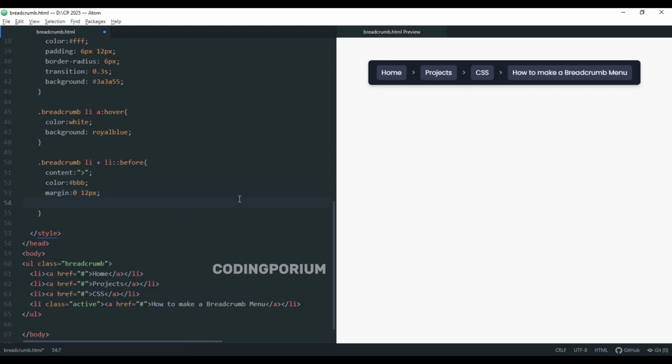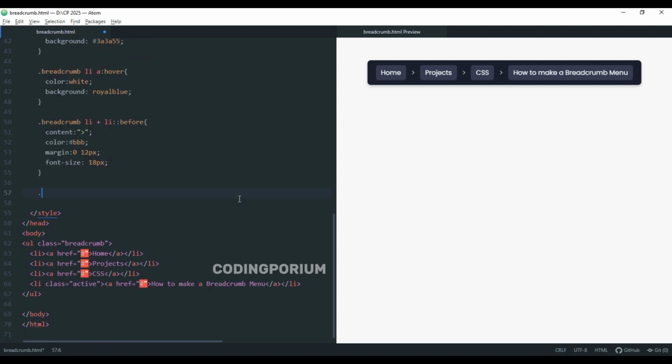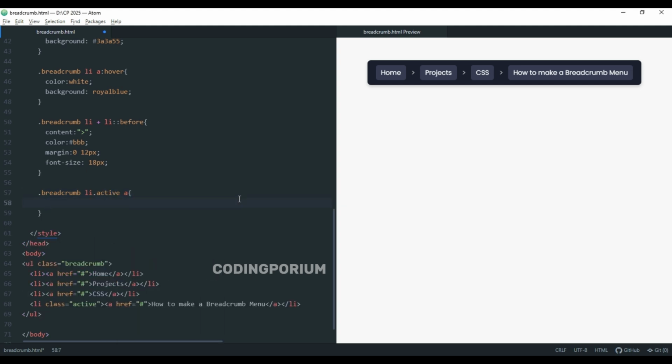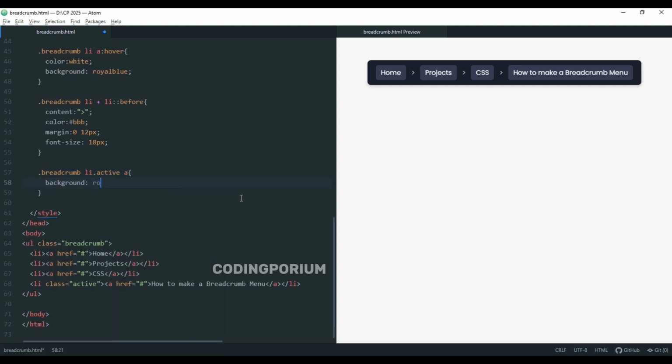Now let's make the current page stand out. I used a .active class that changes the background to royal blue, makes the text bold, and removes pointer clicks. That way users instantly know where they are on your site.